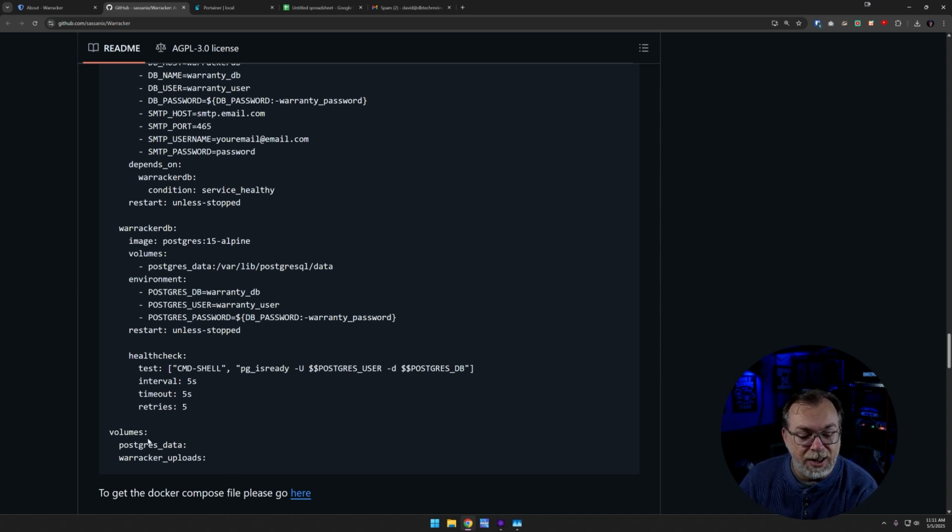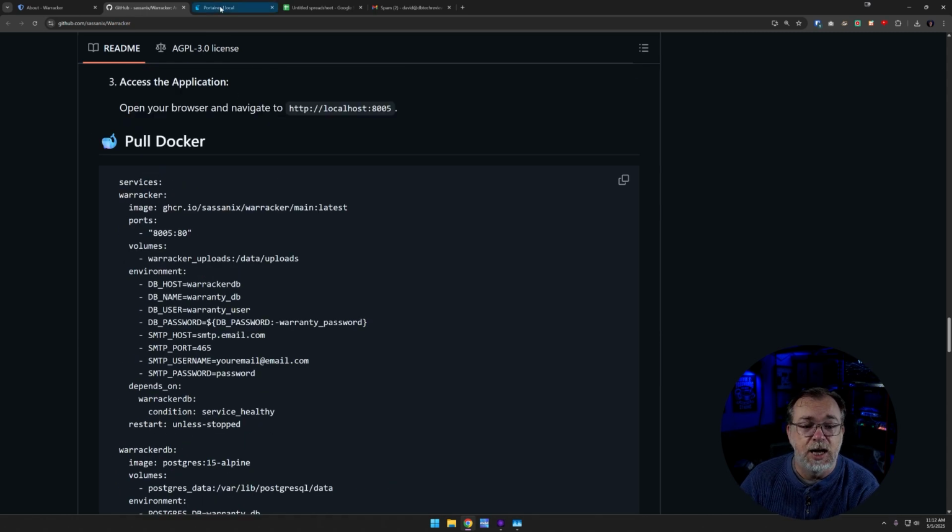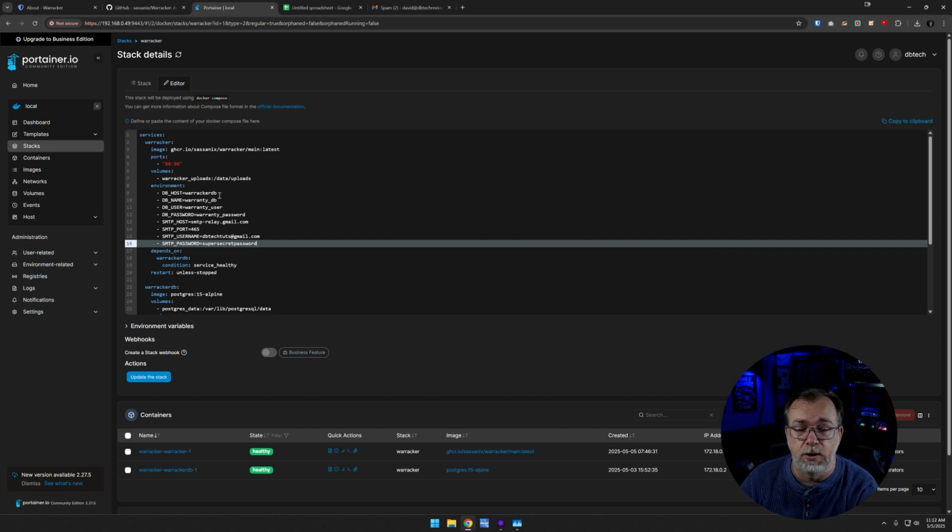Anyway, below that, down here, we've got our volumes declared for Postgres data and Warracker uploads. Both of those are the Docker volumes that we saw in the previous sections of this Docker compose. So basically, all you need to do at this point is copy this, come over to Portainer or your SSH or your Zima OS or whatever it is you're using. Paste it in here, make the appropriate changes in here. I've been doing some messing around in here, so I don't care if you see this, none of it matters. But once you're happy with everything, you can scroll down and deploy.